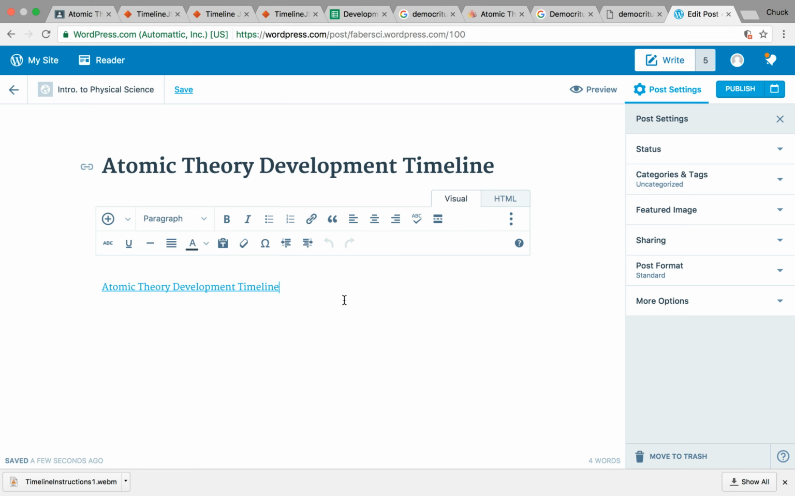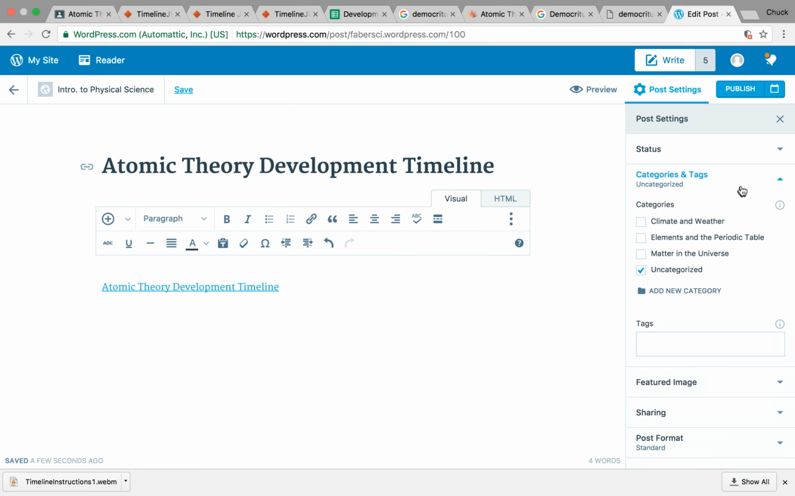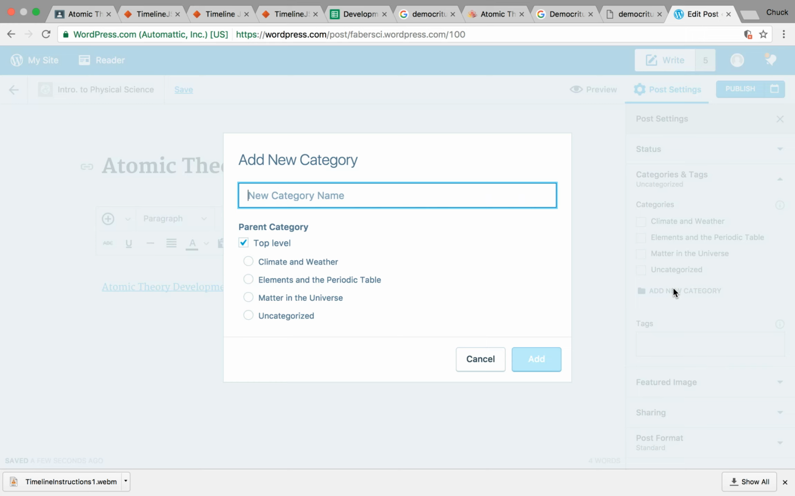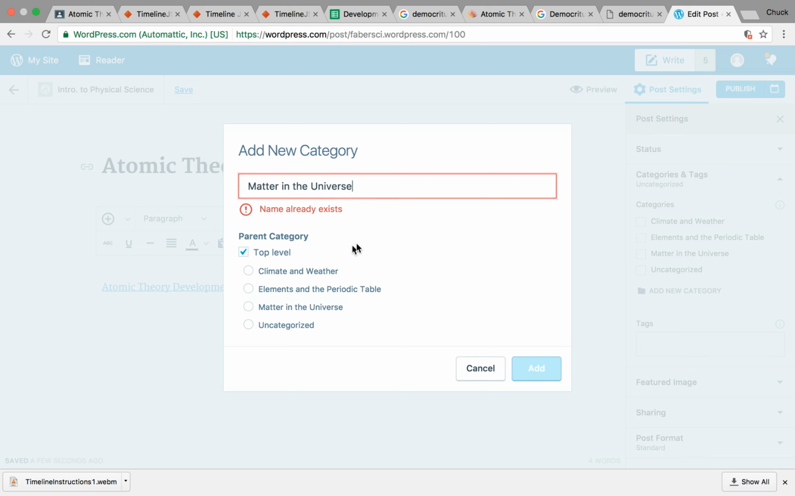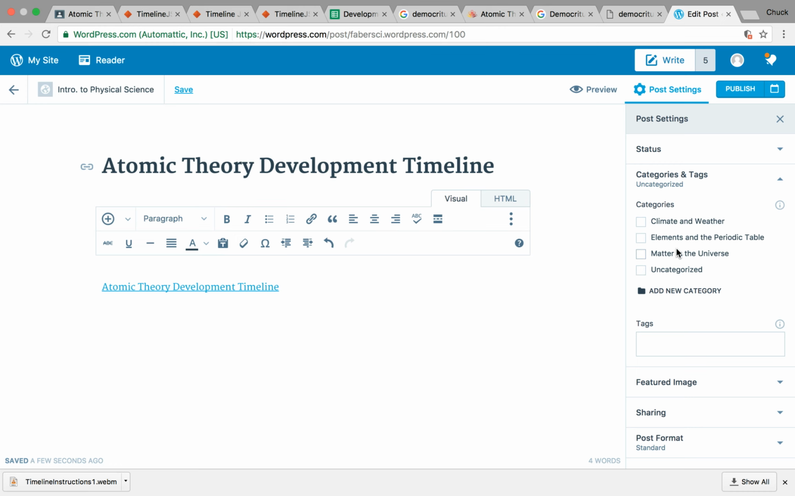And then what I'm going to do next is I have to make sure to categorize this. So if I click in here, I have a category already named Matter in the Universe. So I'm going to check that, and I'm going to uncheck Uncategorized. So that way the only category I have here is Matter in the Universe. Now, if you don't have that category there yet, so you only have Climate and Weather and Uncategorized, I'm going to click Add New Category, and then you're going to write Matter in the Universe. Mine already exists, but if yours doesn't exist, you're just going to click Add, and that'll make it appear. And again, just check that one and uncheck Uncategorized.